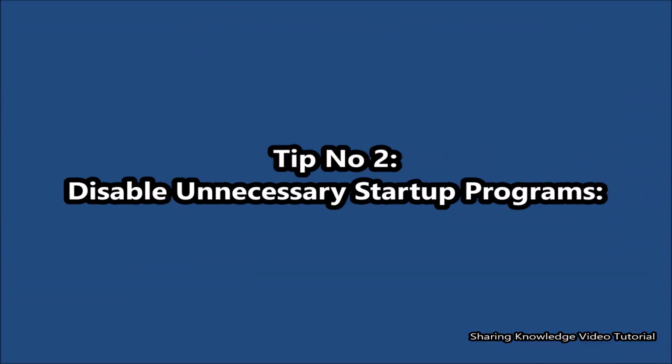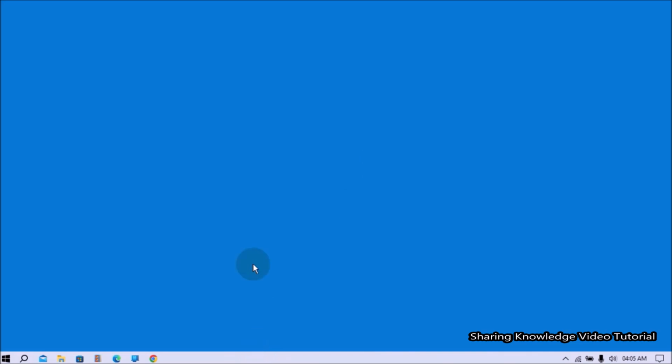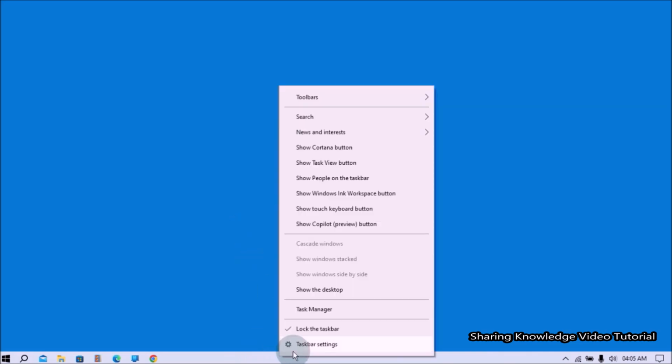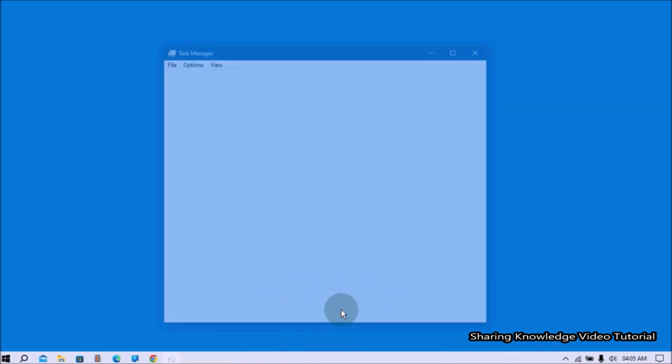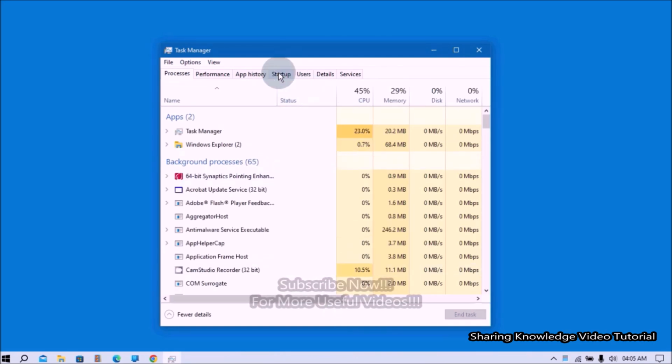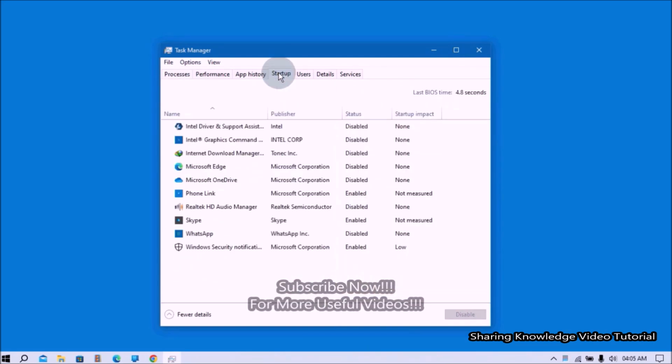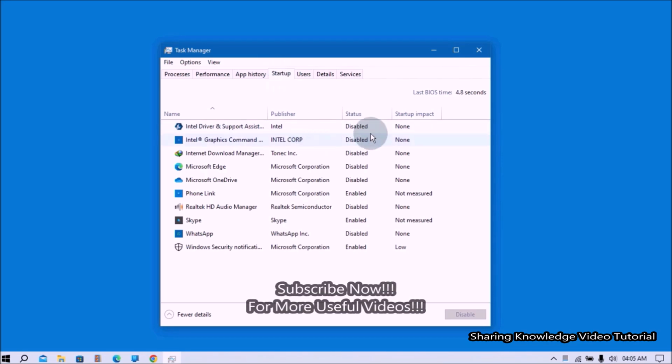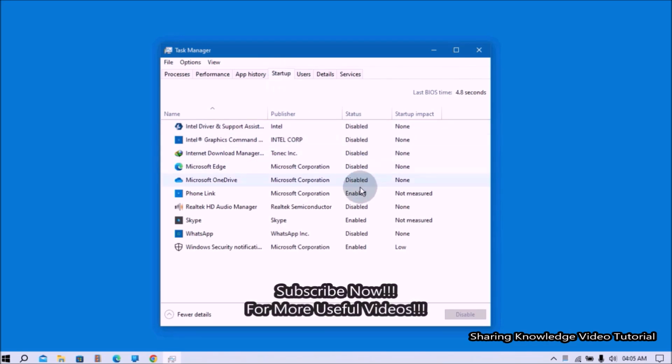Next, disable unnecessary startup programs. To do that, open the Task Manager. Right click on the taskbar and then select the Task Manager. It will open Task Manager. Then on the Task Manager, click the Startup tab like this. Now you can see all the startup applications on your computer.